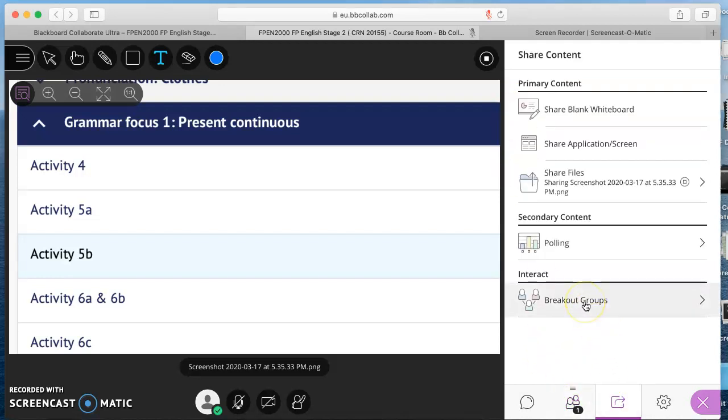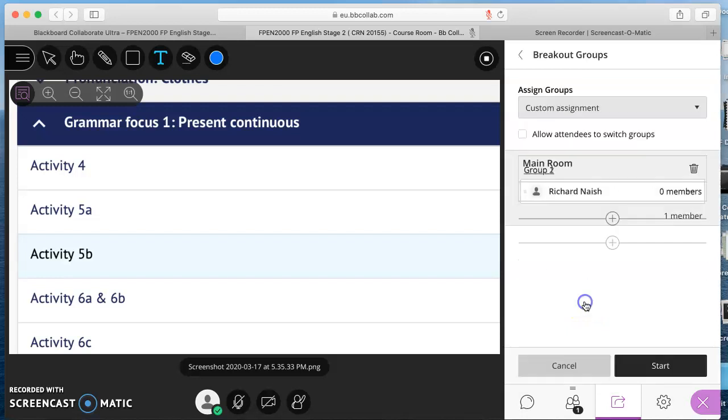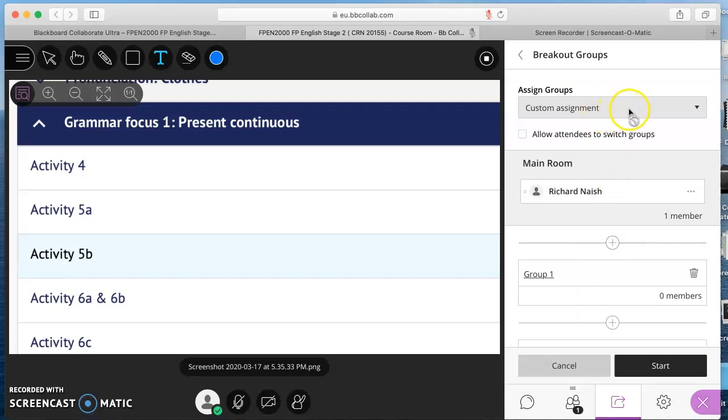And then breakout groups I'm not going to go into because the time is almost out on the video, but you have a choice of custom or a random assignment. That's a feature we need to play with.